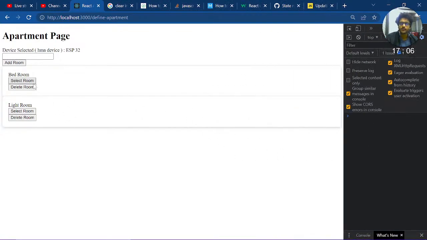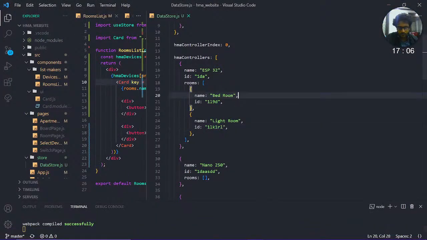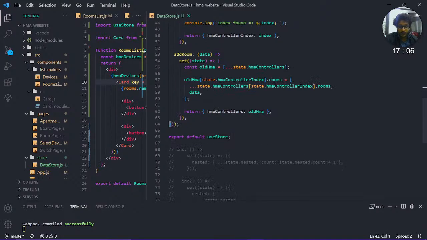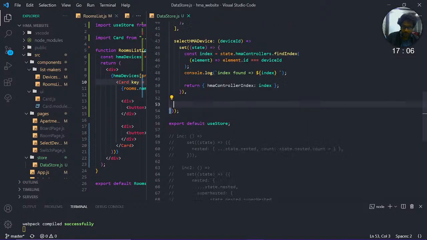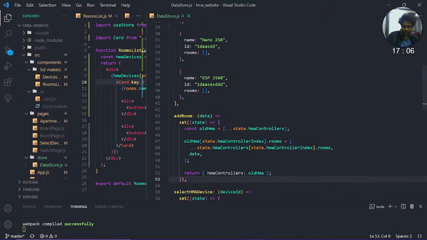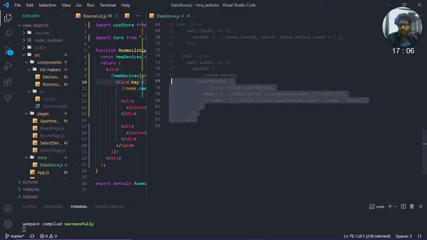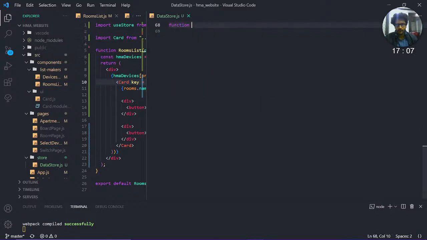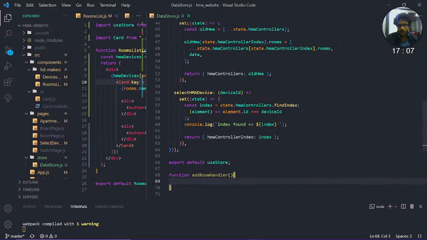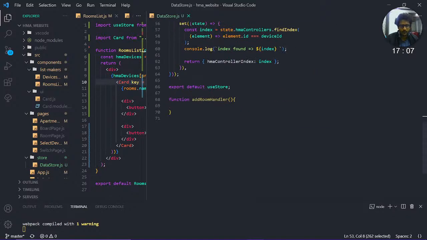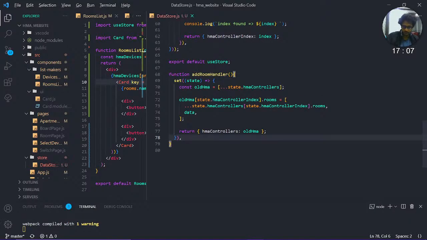So yeah, delete the room. For deleting the room, we have to write a function for that. Now this was the add room function, and then the select HMA device. Hopefully there would have been a way to abstract all of the stuff that we have just here to somewhere else, like a function that could have done that. Let me just find that function, add room, and let me just see if we can, because obviously this is a global state, we can do that.